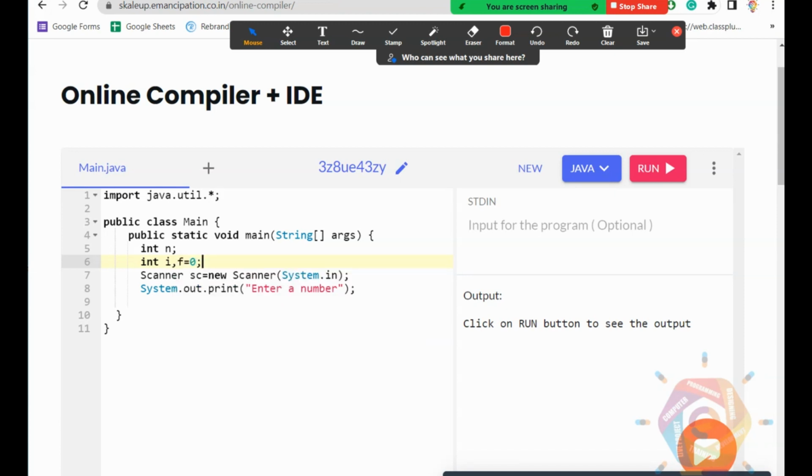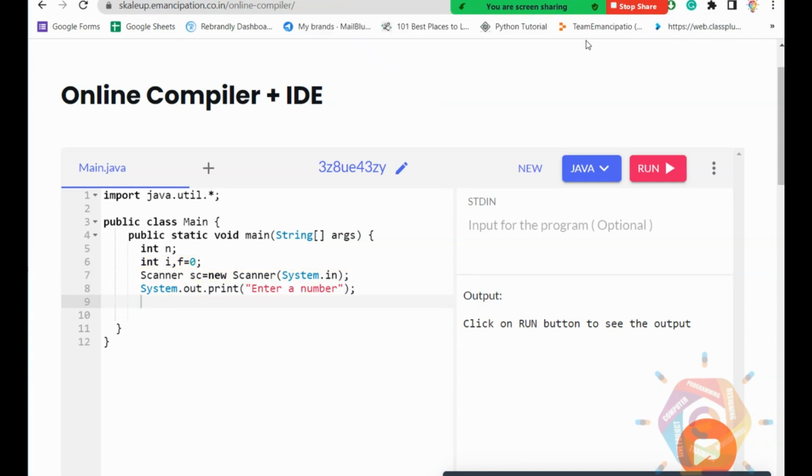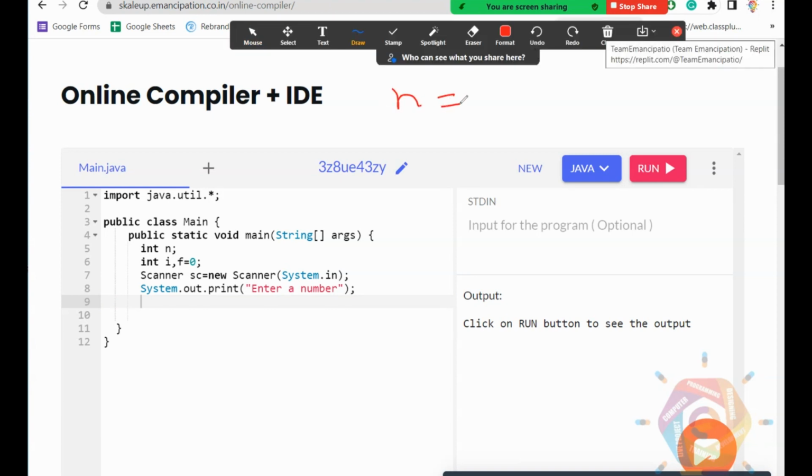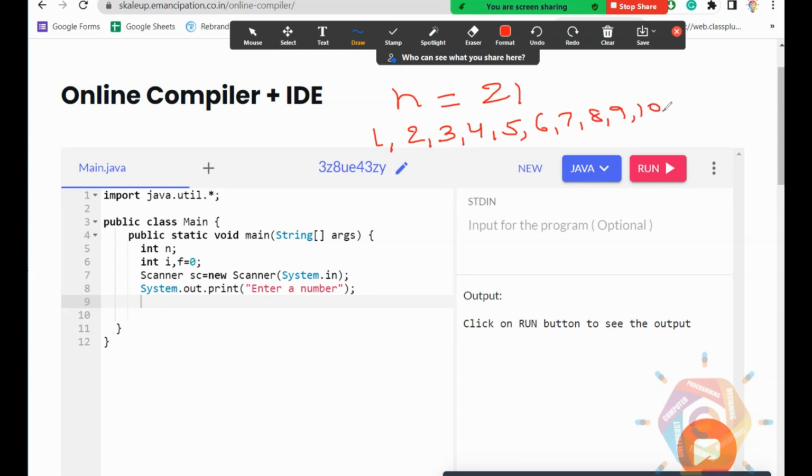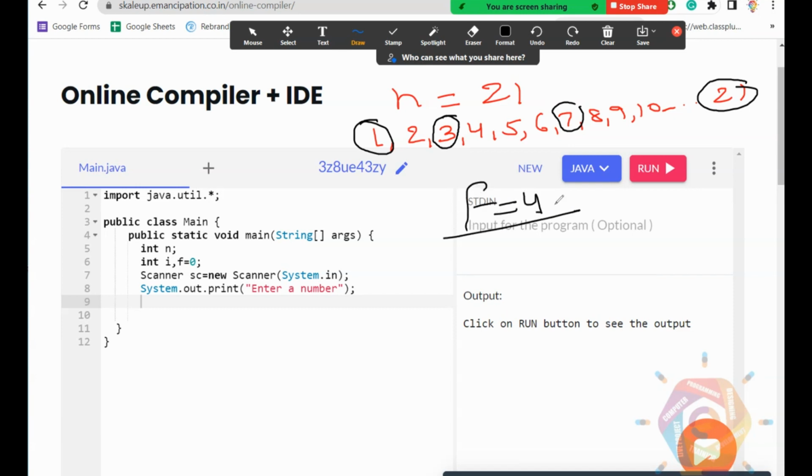What I will do is try to divide this n. For example, the value of n is say 21. I will divide 21 with 1, 2, 3, 4, 5, 6, 7, 8, 9, 10 till 21. So the factors that I will get for 21 are 1, 3, 7, and 21. So the number of factors is 4. That definitely means that this is not a prime number.